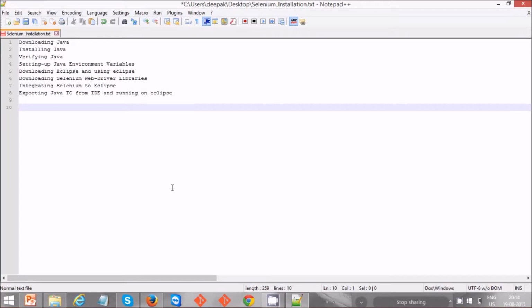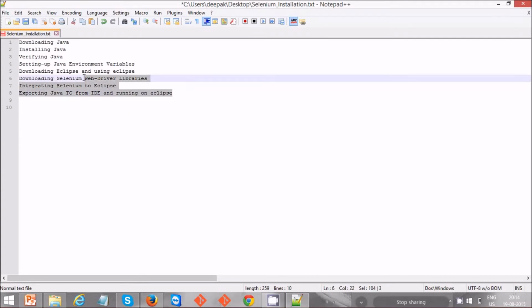So basically in this class we are going to deal with the installation of Selenium. To start with Selenium we require some prerequisites, such as downloading Java, installing Java, and verifying Java. And we usually code in Eclipse, so for that we also need Eclipse. All these things we require to have. We'll deal with them one by one. So let's start with downloading Java.